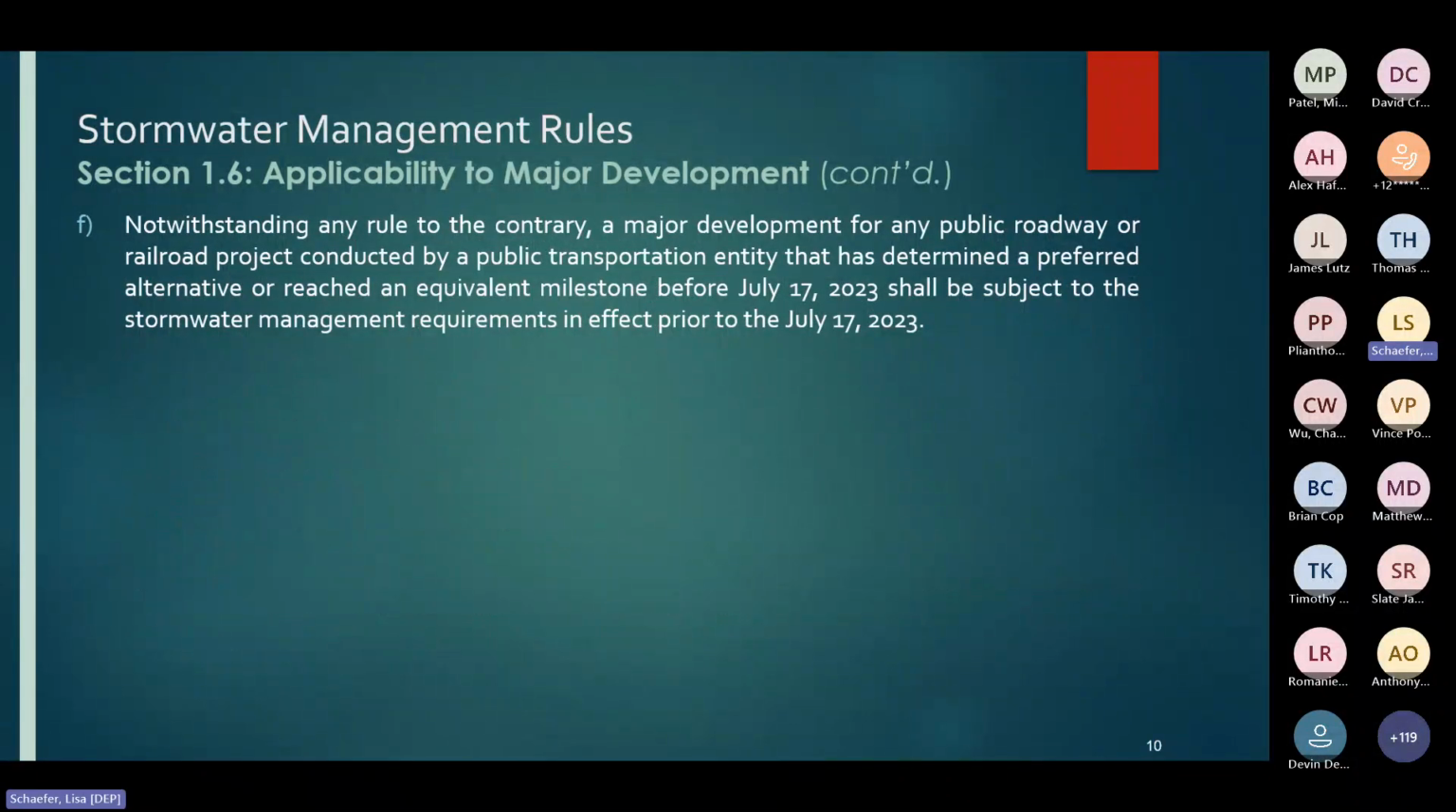All right, an additional legacy provision exists for certain public roadway and railroad projects at N.J.A.C. 7:8-1.6F as in Fred. Public transportation entities must demonstrate that the project has determined a preferred alternative or has reached an equivalent milestone prior to the rule adoption.